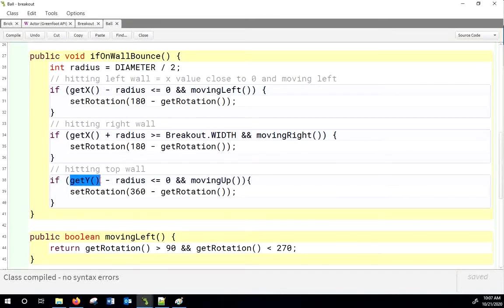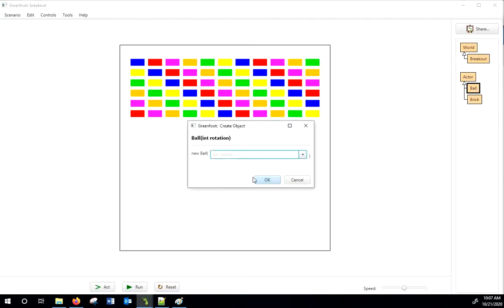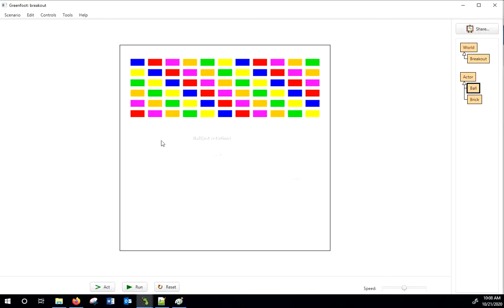Remember, the get y is the center of the ball, and the y's get values get bigger going down. So I actually need to do minus the radius. So I had mine go off the screen and get stuck, which should actually never happen. So please do get y minus radius for the top wall. And then you should be able to create a ball. Let's do 225. So that should point off to the left somewhere. And we should see it bounce off the walls. We don't have anything with the bottom wall yet, so it'll just get stuck down there. But that's okay. All right. So in the next video, we will finish this up.